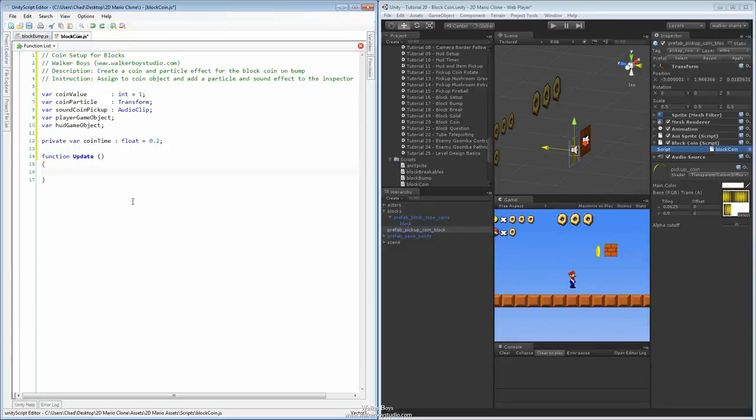Alright, now let's work up all of our functions here. We're going to need a function for start. We want to make sure that we're initializing some of our variables. And then we'll have an update function. And then we're going to need a way to actually delete the coin or kill the coin. So we'll just call this one function killCoin.